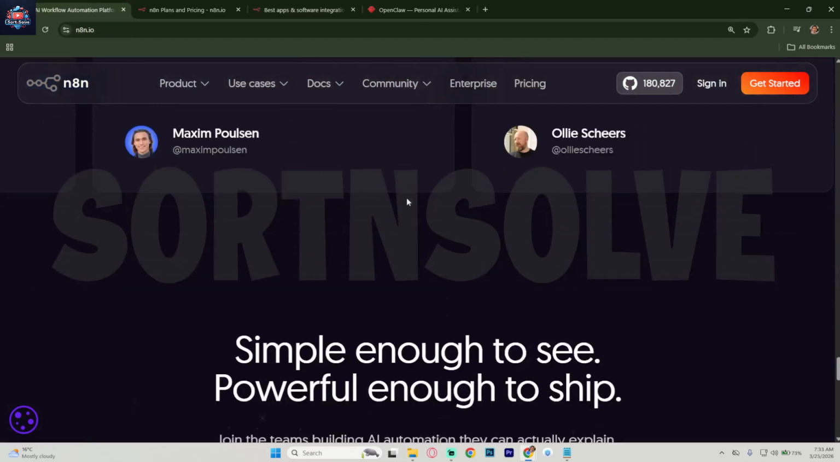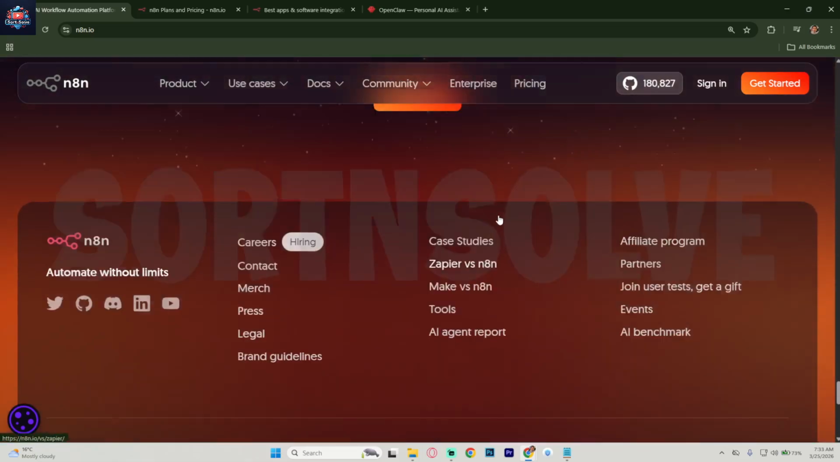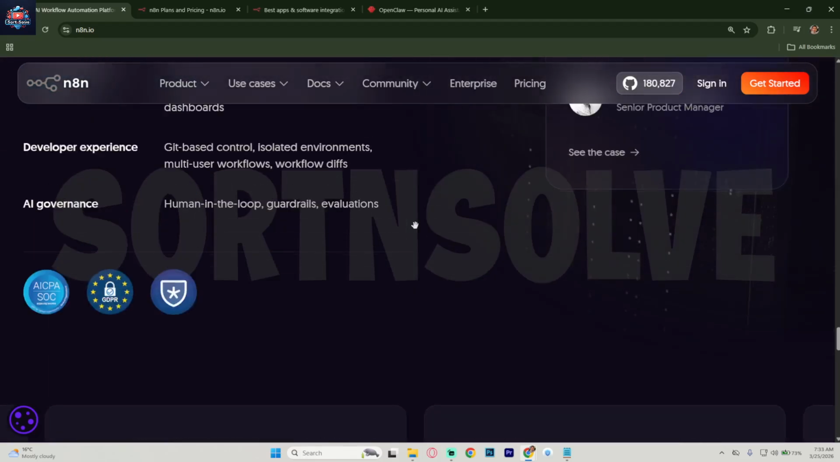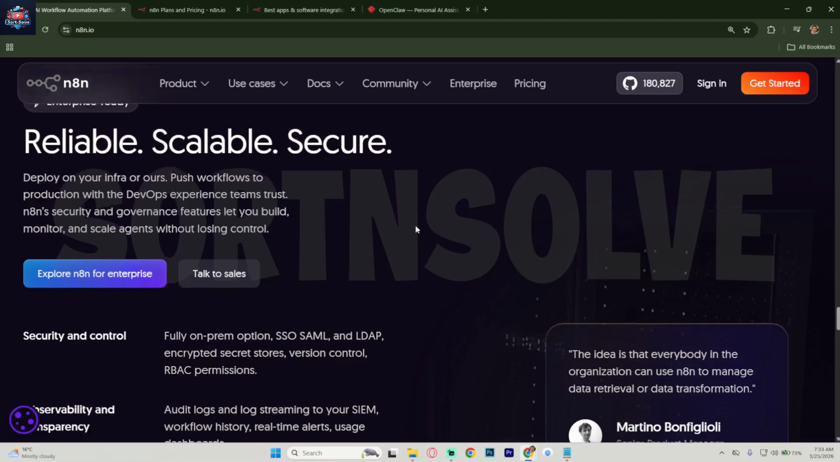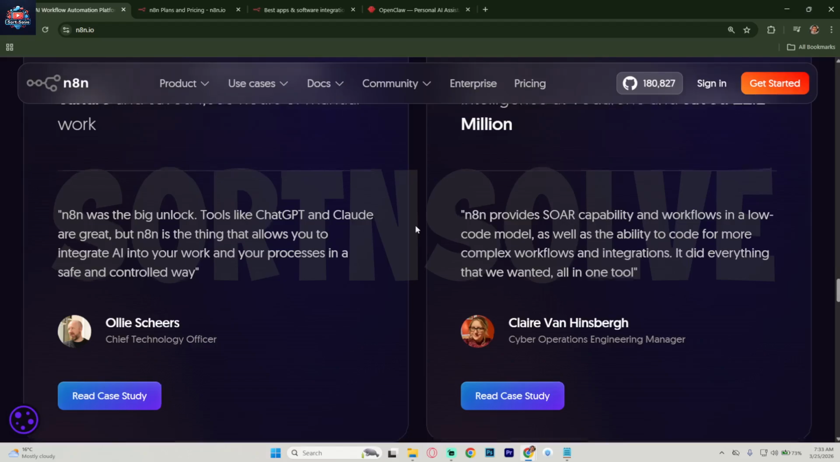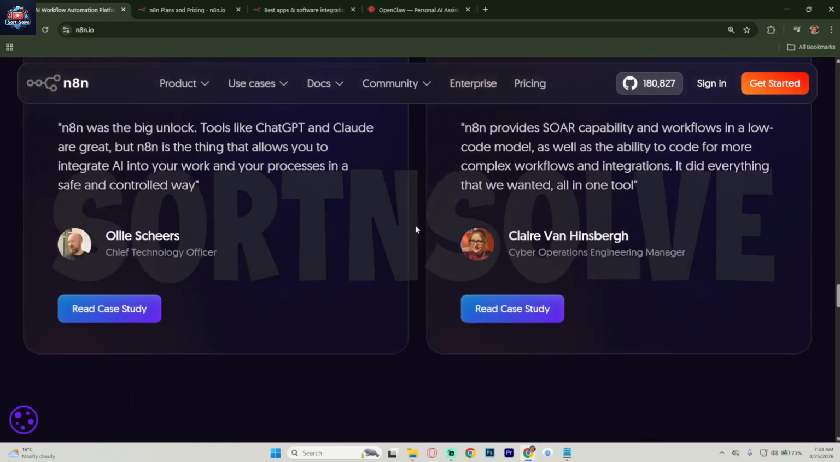OpenClaw is like an AI assistant that thinks and adapts, while N8N is like a powerful automation engine that executes exactly what you build. The best choice depends on whether you need flexibility and intelligence or structure and reliability.